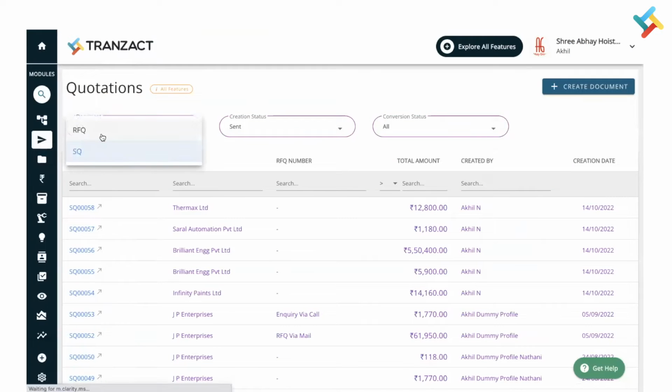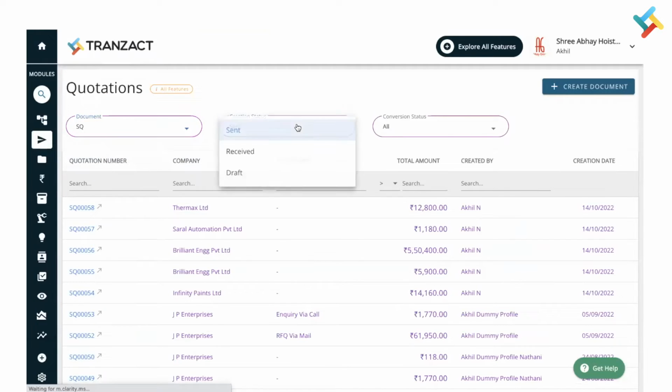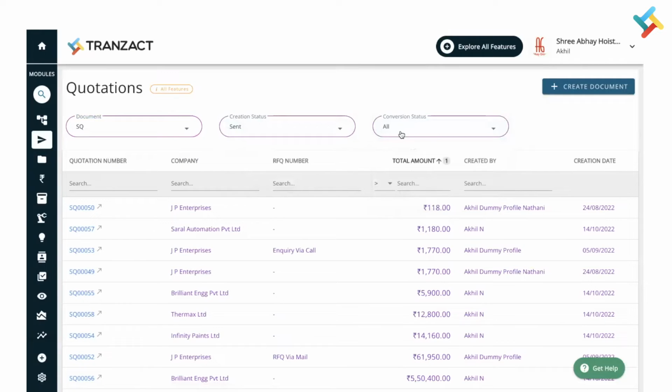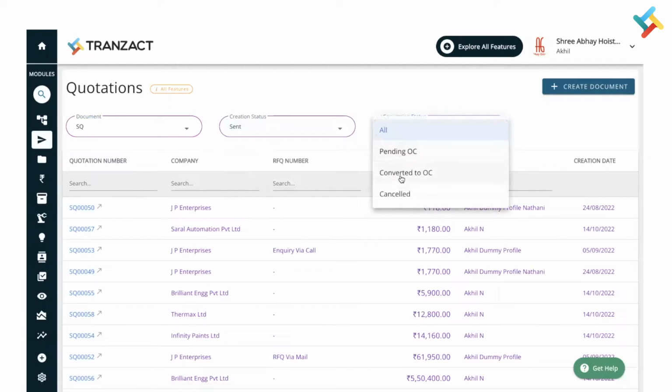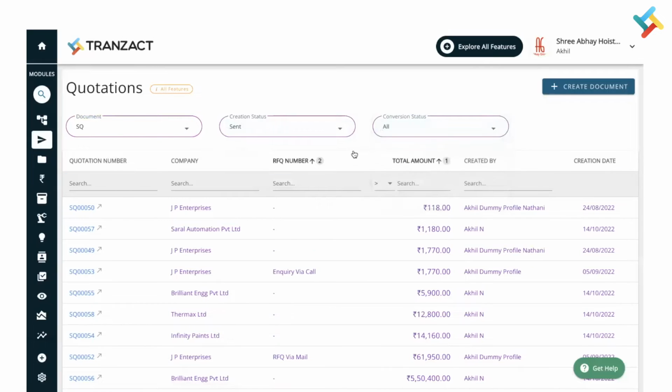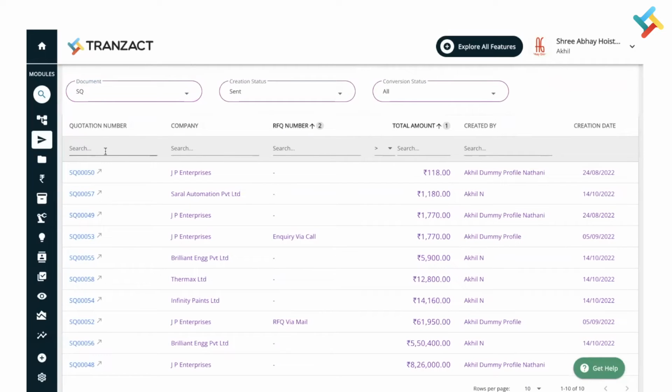For that, go to the quotations module. Now under document, select sales quotation or SQ. You get an option to filter through creation status or conversion status. You can choose sent, received, draft, or under conversion status, you can choose all, pending OC, converted to OC, or cancelled.